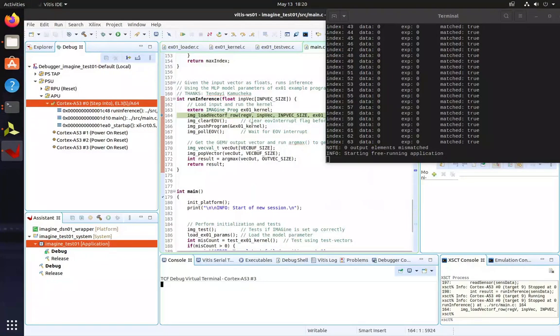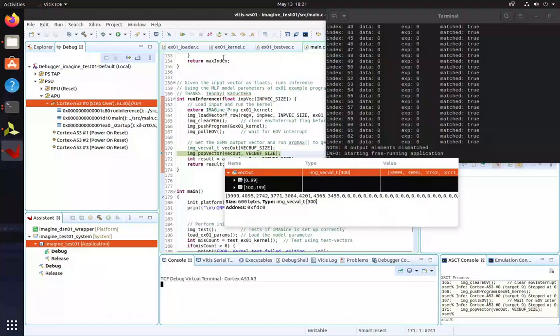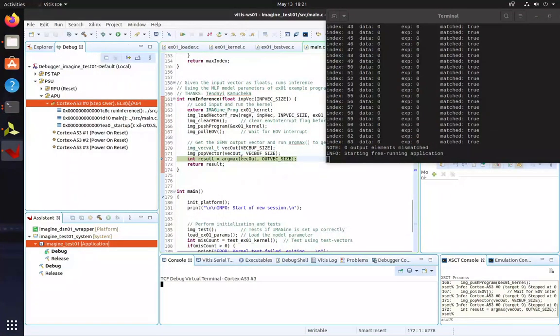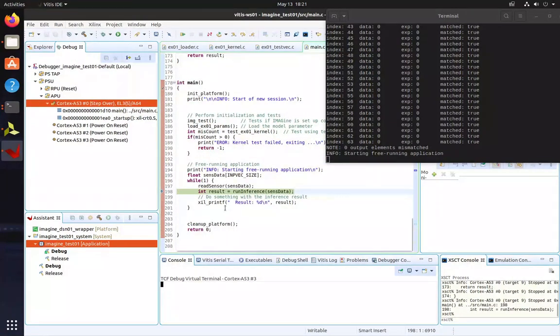Inside the inference function, we at first load the sensor data into the input register regv. Then we run the kernel program on it. Then we read out the output vector. Then we use the argmax function to get the classification result. After getting the result, we can do something with the classification. Here I am just printing out the result.